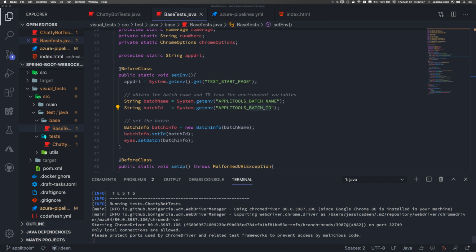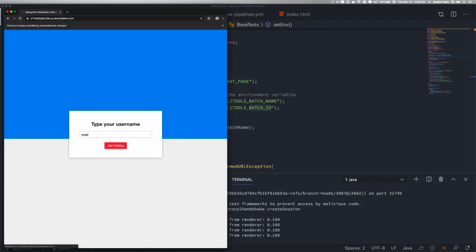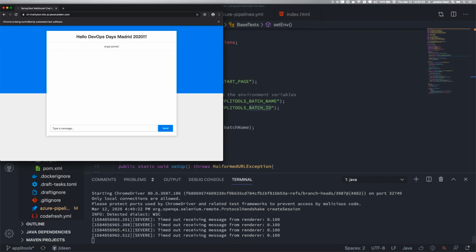And I wonder if I have it minimized here. Let's go back. There we go. So this has now popped up and we can see Chrome is being controlled by automated test software. And it's going to run Angie's 3 tests. I'd be able to go see that over in my Applitools account.